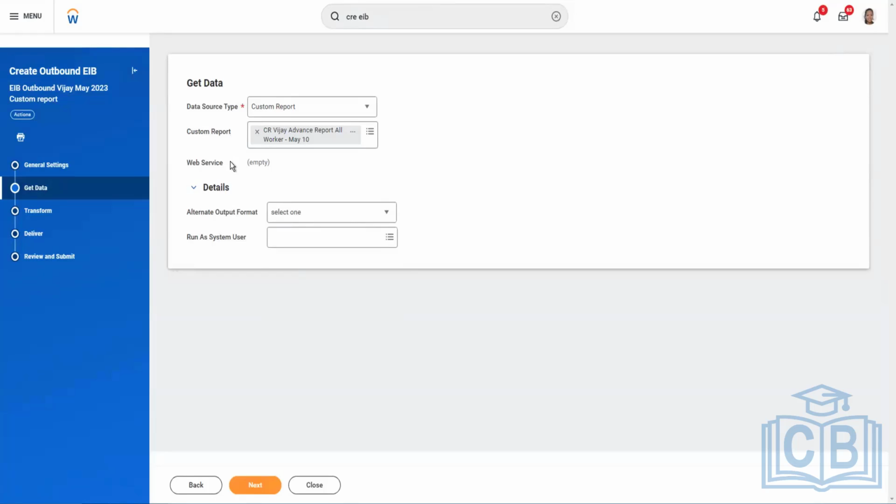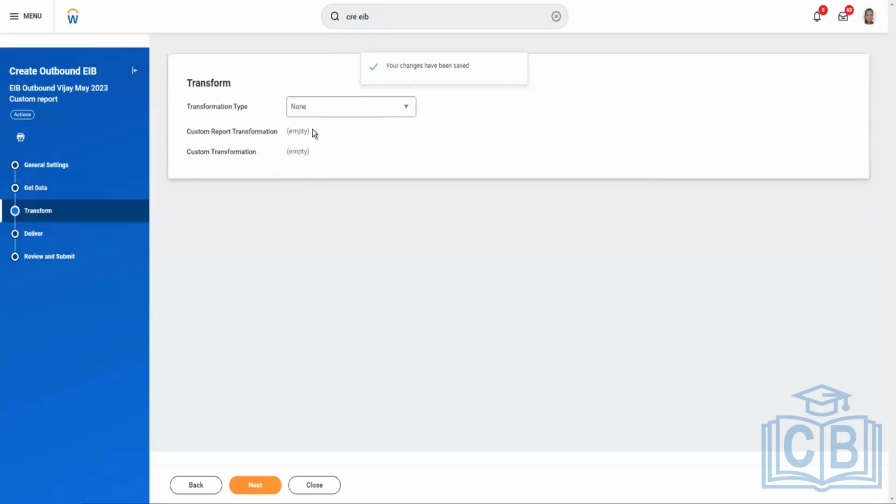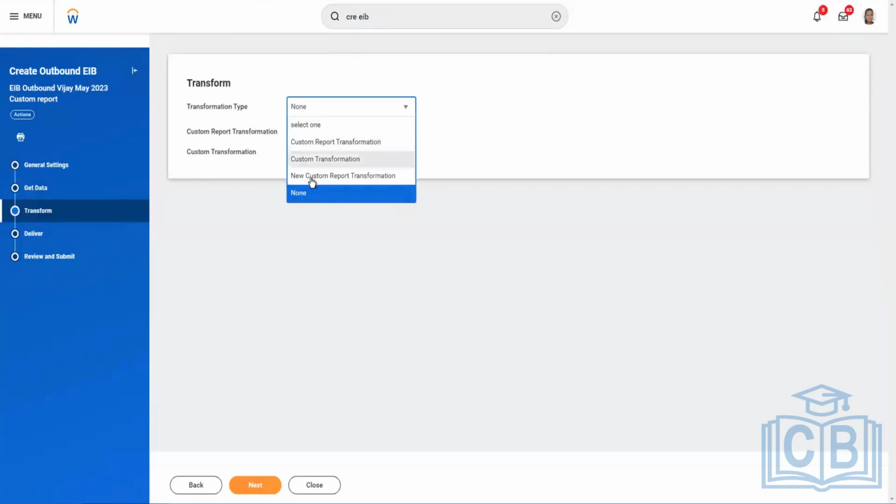So this is what you do in the get data. Then you move to the transform page. In the transformation page, you have a couple of options for the transformation. They are basically just two. You'll understand why. One is none. That means you are not applying any transformations. You're just getting the data as is from the custom report and delivering it in the same format to the offset system. The other transformation technique is custom report transformation.